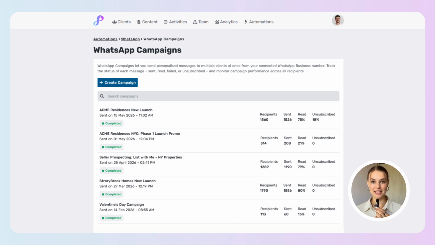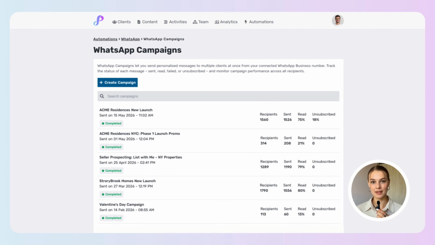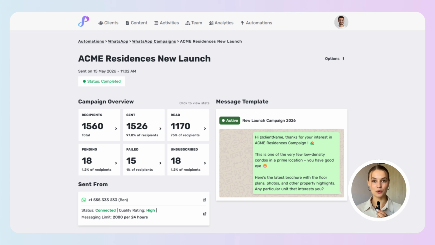After your WhatsApp campaign is sent, you can track its real-time performance directly in Privyr. Click on any campaign to see the overview. You can also click on any cards to view all the clients under each category. Recipients are the total number of people you wanted to send this campaign to. Sent shows you the number of people who have successfully received your message on WhatsApp.